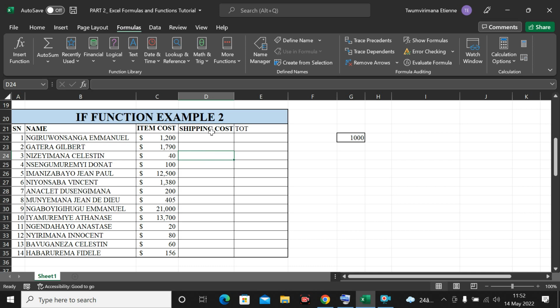And let me set, maybe I just want to say, if the people with items with the cost that is greater than $1,000, those people will pay shipping cost. I think you understand the logic. I want those people with their items with the cost greater than $1,000 to pay shipping cost. And below $1,000, do not pay the shipping cost. And that's a simple logic again.